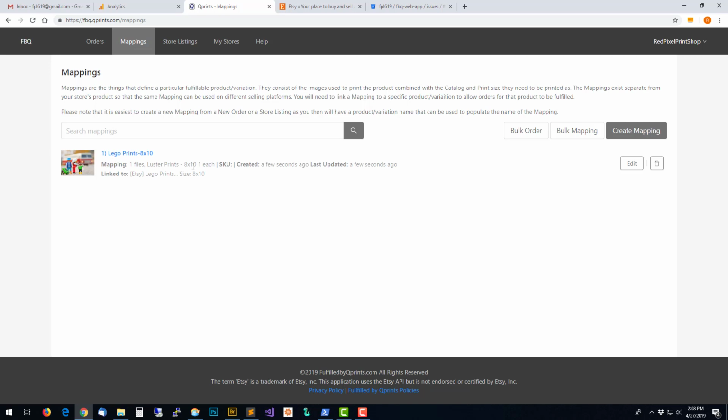And if I go over here to the mappings page, you can see it created this mapping. And down below you can see some details about what the mapping is. It's one file. Qprints is the catalog it came from. It's an 8 by 10 size. You're going to have one of each of that. I did not fill out a SKU, so the SKU is blank, and it was created a few seconds ago. Down below here it says it's linked to that particular Etsy product, Lego Prints size 8 by 10.